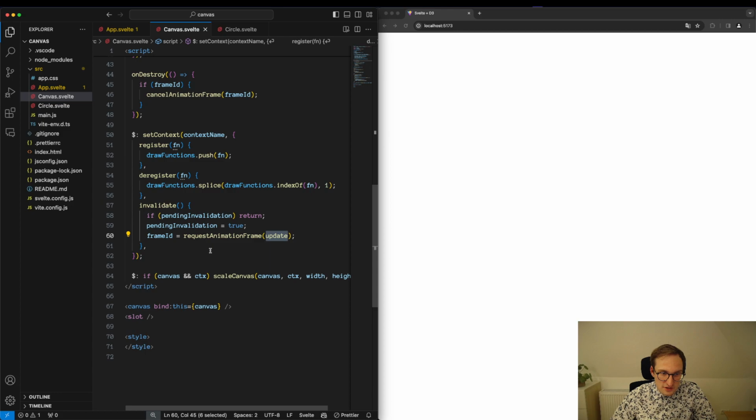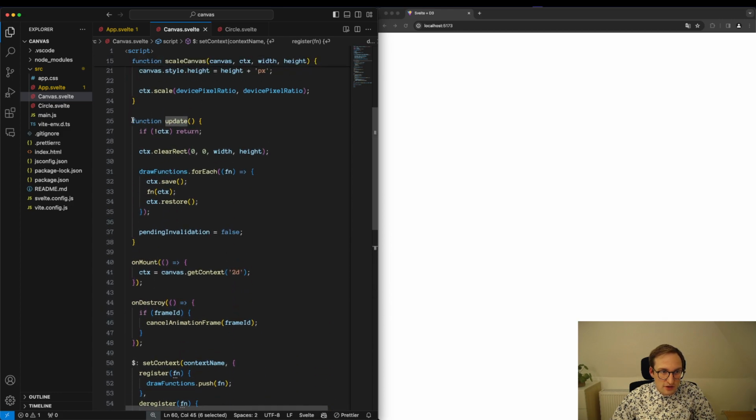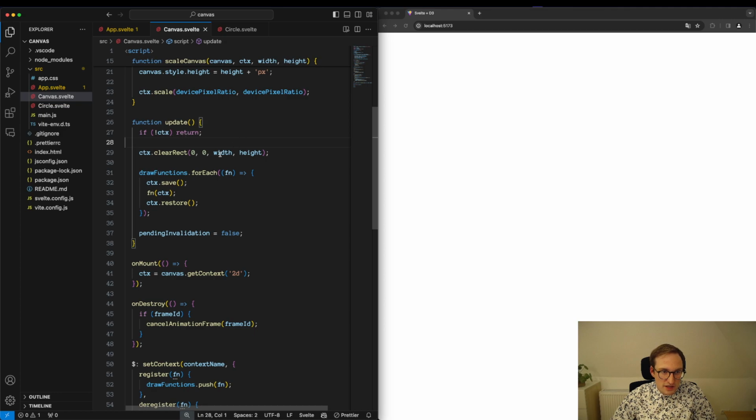This update function here, we don't know that basically. That's defined here on top. That's our update function. And the update function firstly asks, is there a context? No, then return, because we need a context. If there is a context, then do a clearRect operation, which means do a blank canvas now. So delete everything which is on the canvas.